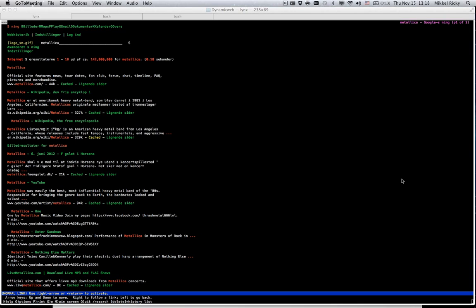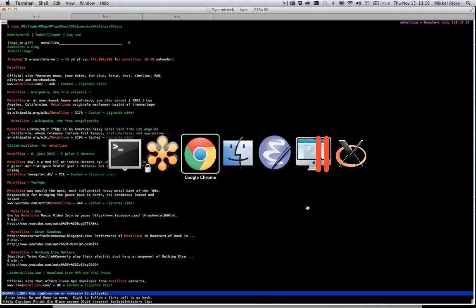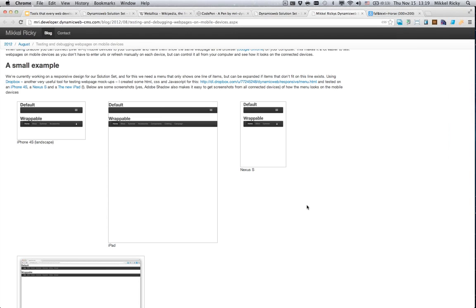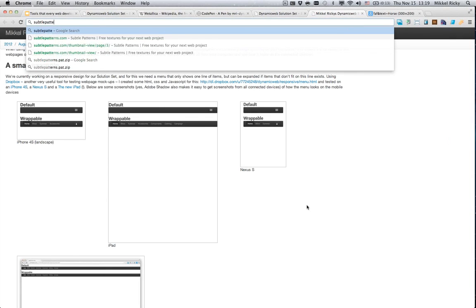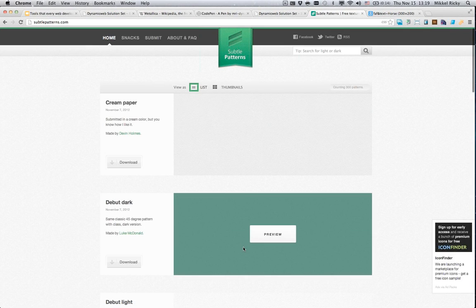Yeah, Paul Sørensen mentions subtlepatterns.com. I think I was looking at that yesterday. That's another great tool for subtle patterns, for getting background images. So you can use that as well.